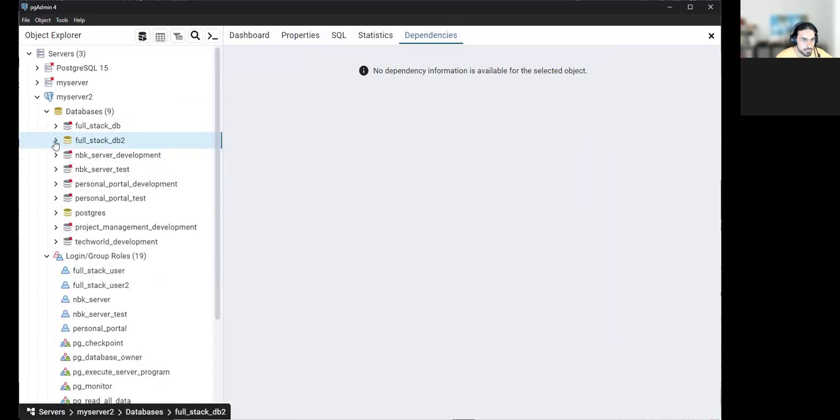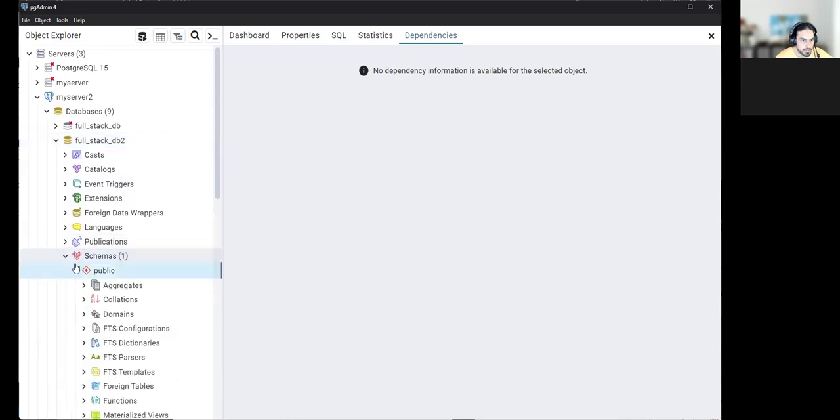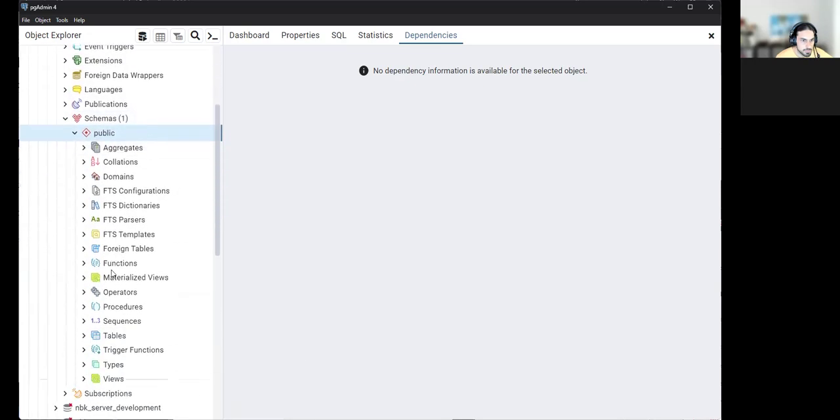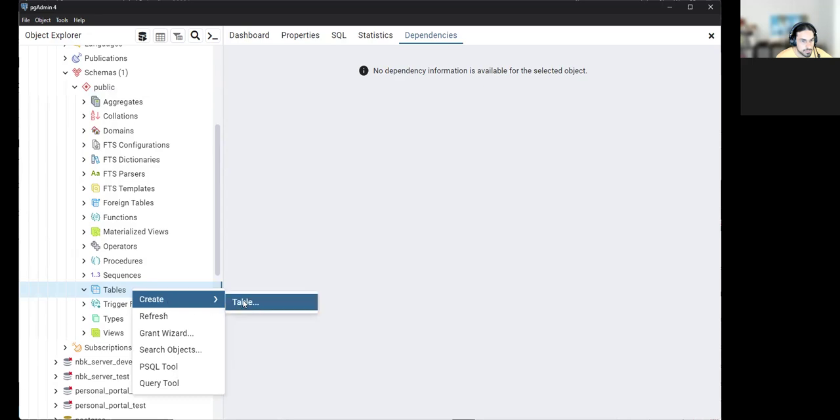We can expand. And if you go to schemas, expand, public, expand, you can see there's tables here. There's sequences and other stuff. So let's go to tables, expand. There's nothing, no tables. Let's create one. Right click, create. Let's create that table for messages.